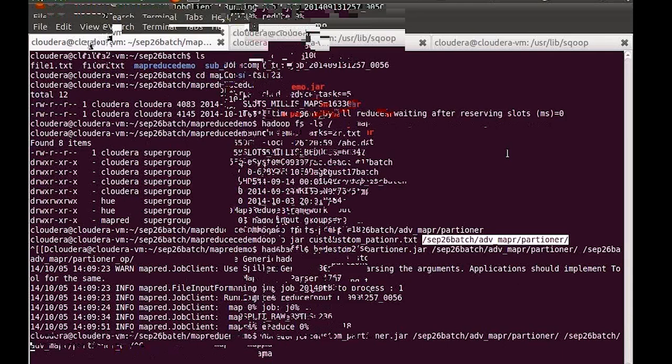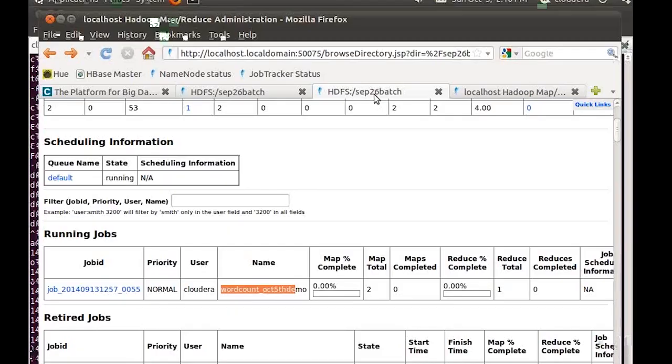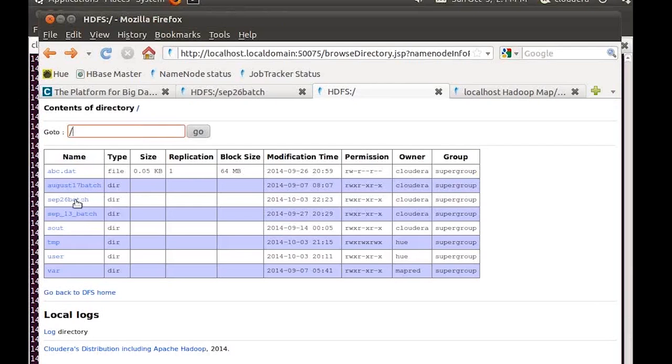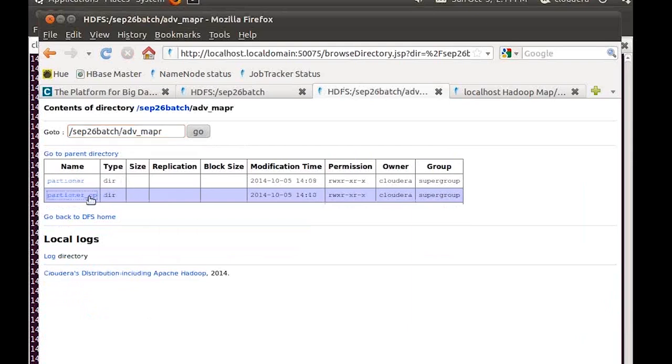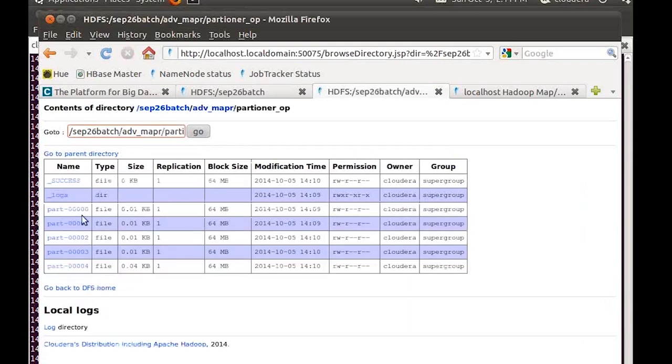Now, if I go back here, let me show you that in the job tracker. Okay, sorry, on the HDFS. Let me go to September 26 batch, advanced MapReduce, partitioner output. So how many files got created here, guys? Can you see this? However many reducers you have specified, that many output files will get created. If I open this particular file, that's reducer 0. What kind of data will we have inside that? Any guess?